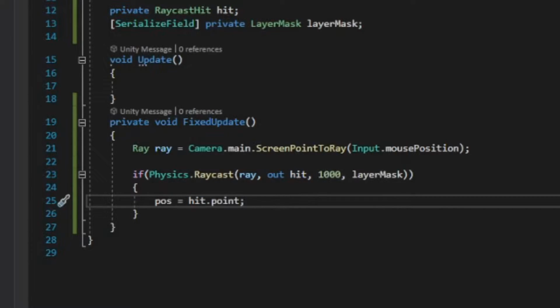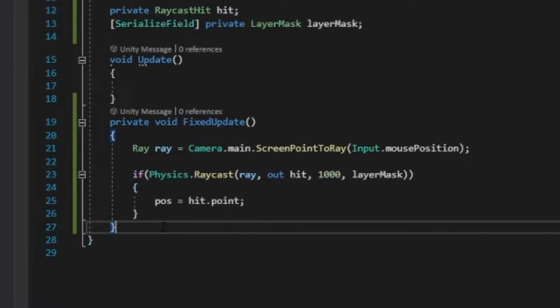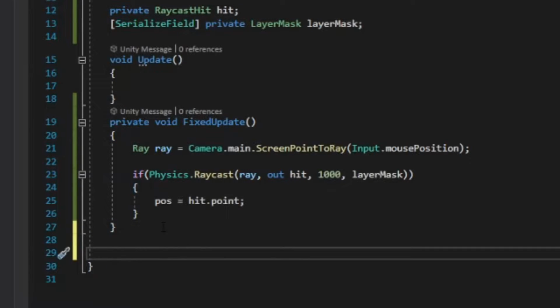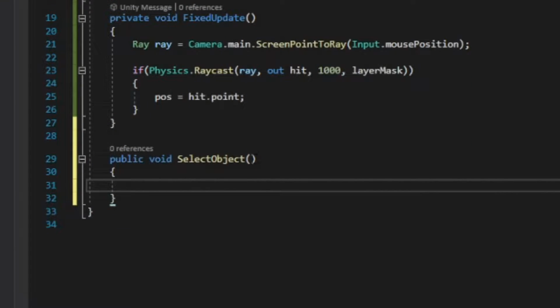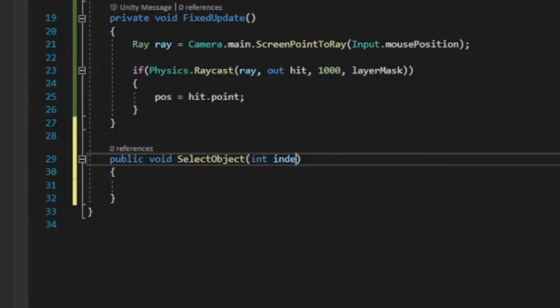Next, we need to be able to select the objects in the game. So we'll just make a new method, make it public. Remember to do that because we'll need it to be accessed. And for the parameters, we need to make an int index. This will tell the method what object you want to select.